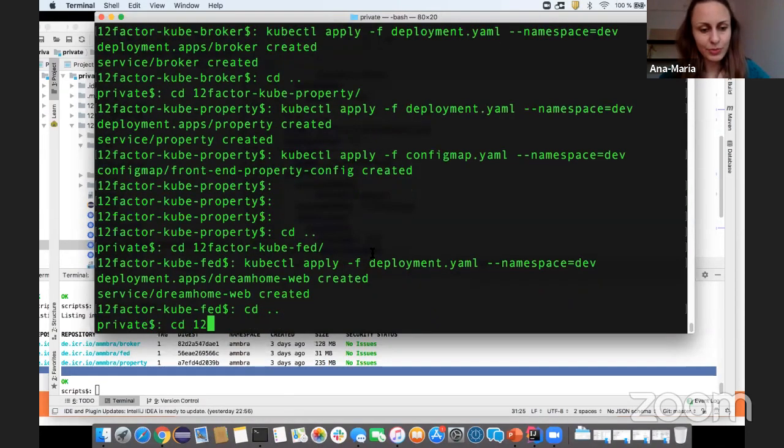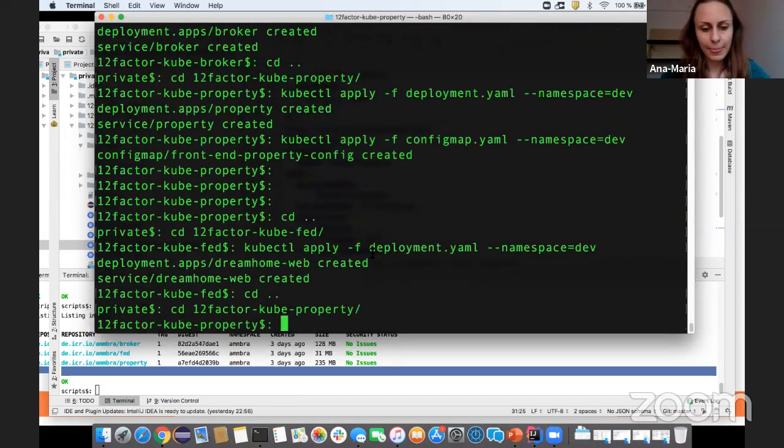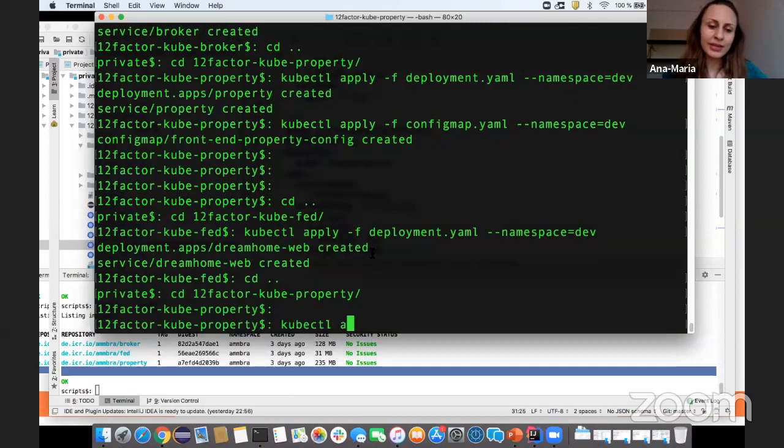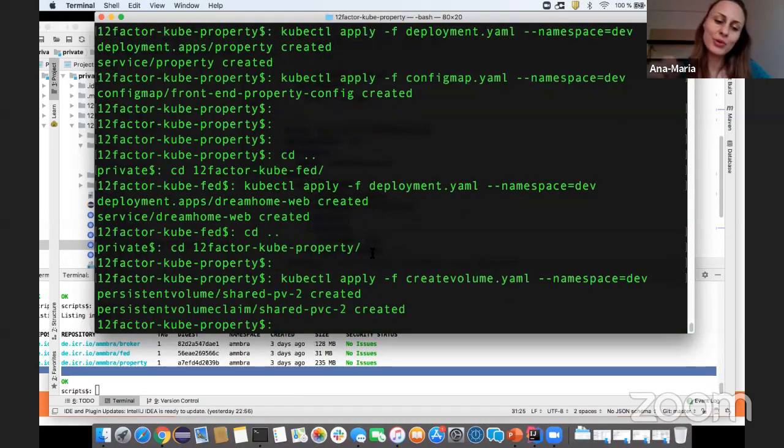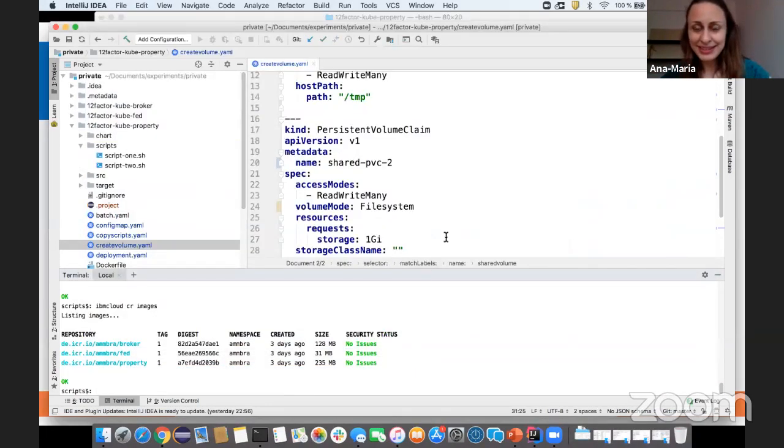I'm just going to go to the property again. As always, kubectl apply -f create volume -n namespace def. Cool, so these were created. Why did I create these things? Well, as mentioned earlier, I want to run a process that involves my application, but I don't want to touch my application code.